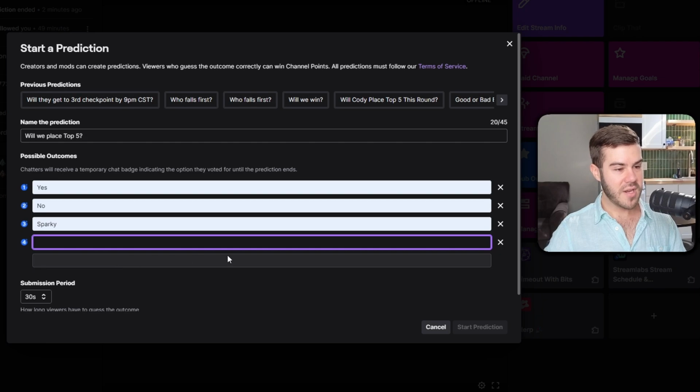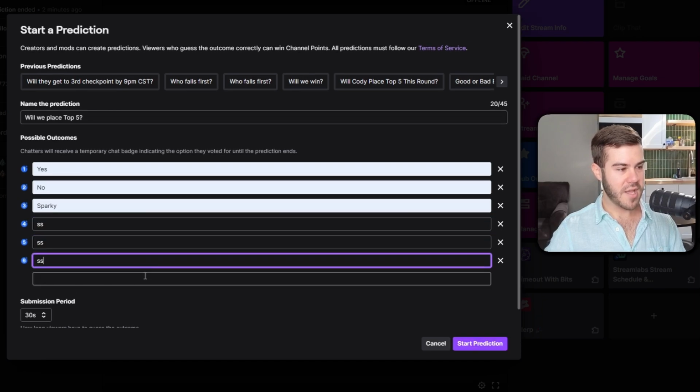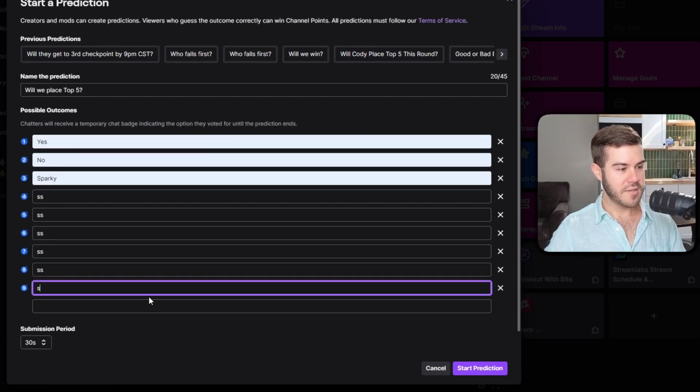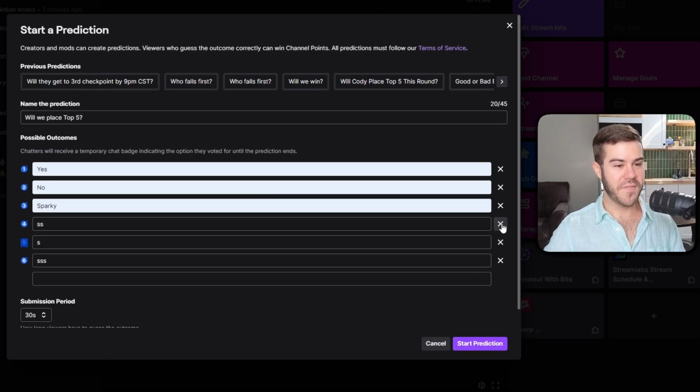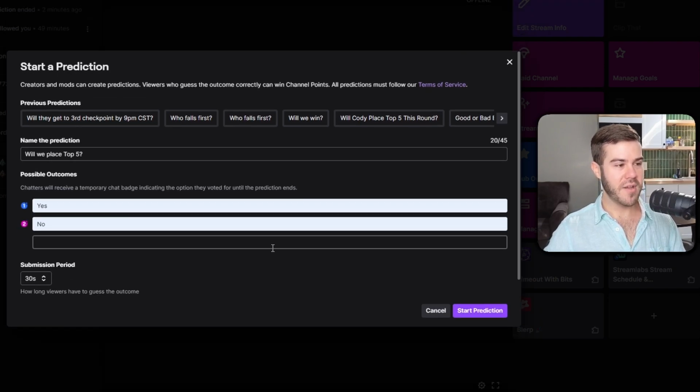But I believe you can add, I'm actually not sure how many options you can add. Wow, I didn't know you could add this many. You can add 10 options, yikes. So if you wanted to, that is available there. But for the majority of you, you're probably just gonna have 2 possible outcomes because it's just gonna keep things easier that way. The next thing you can change is the submission period here.